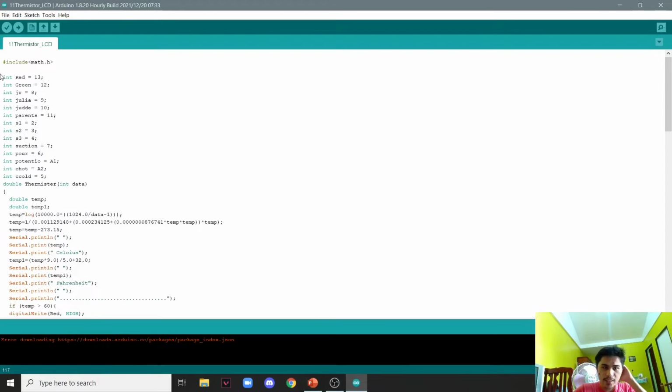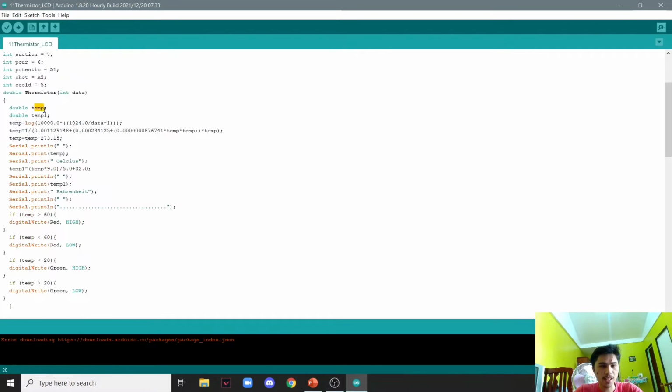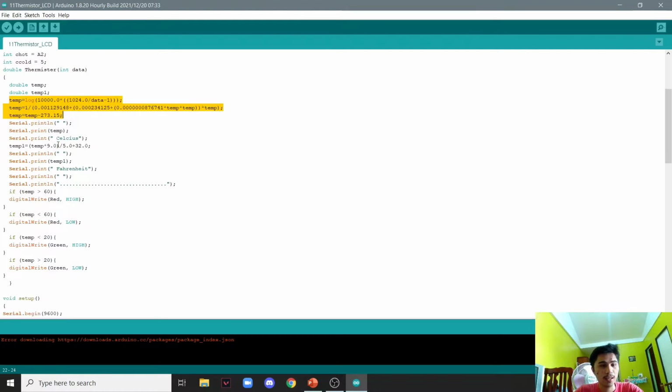As you can see, I started by using the int command to name all of the pins that I used. I used double for the thermistor because it stores floating point values. Here, temp is for the Celsius, and temp1 is for the Fahrenheit. Here is the formula for getting the Celsius. I just got this from the internet, and it is accurate. And this right here is for the Fahrenheit.